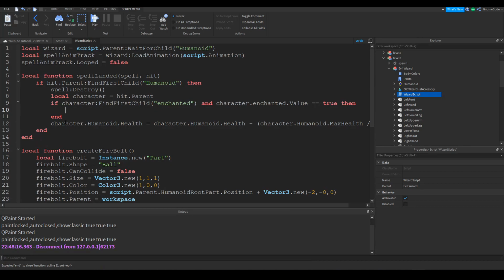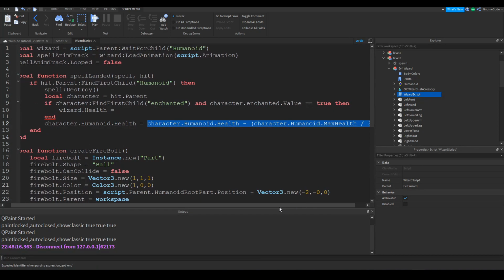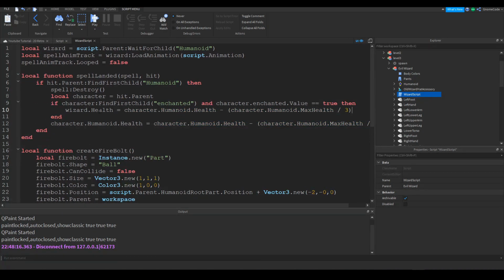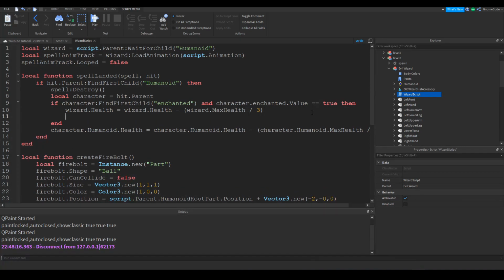so we don't want to damage the player this time. Instead we want to damage the wizard, and we've got the wizard variable up here. Well, that's actually for the wizard's humanoid, even better. So we can just say wizard dot health equal to, and we can actually comment the line down from here because we want to take a third of its health again. But instead of being character dot humanoid, it'll just be wizard dot health and wizard dot max health. Super.